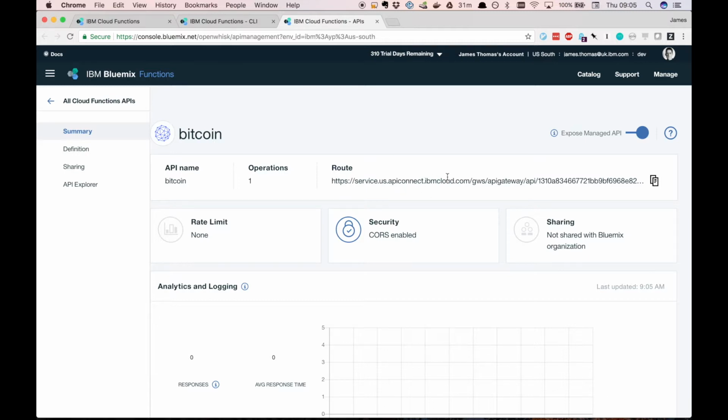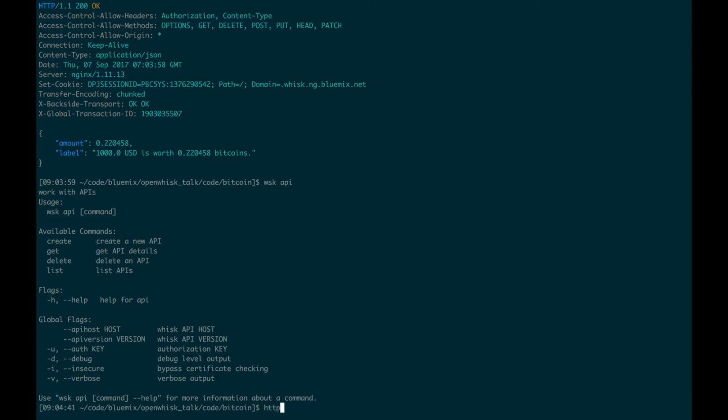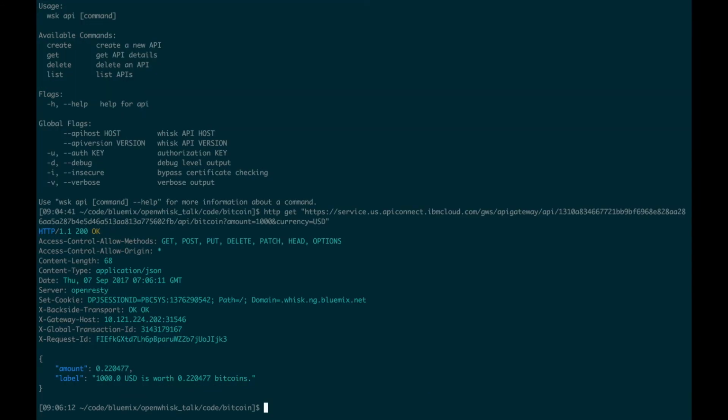So let's try that from the command line now. So I can say HTTP get and give the URL. I'm going to give the path to the Bitcoin action. Again, use URL parameters to pass in queries for amount and currency. And hopefully it's just going to be giving me back the same JSON as we had through the web action. But now you can see I'm invoking it through a completely different API endpoint. So it's not the API for the platform, this is an API endpoint for that API gateway.